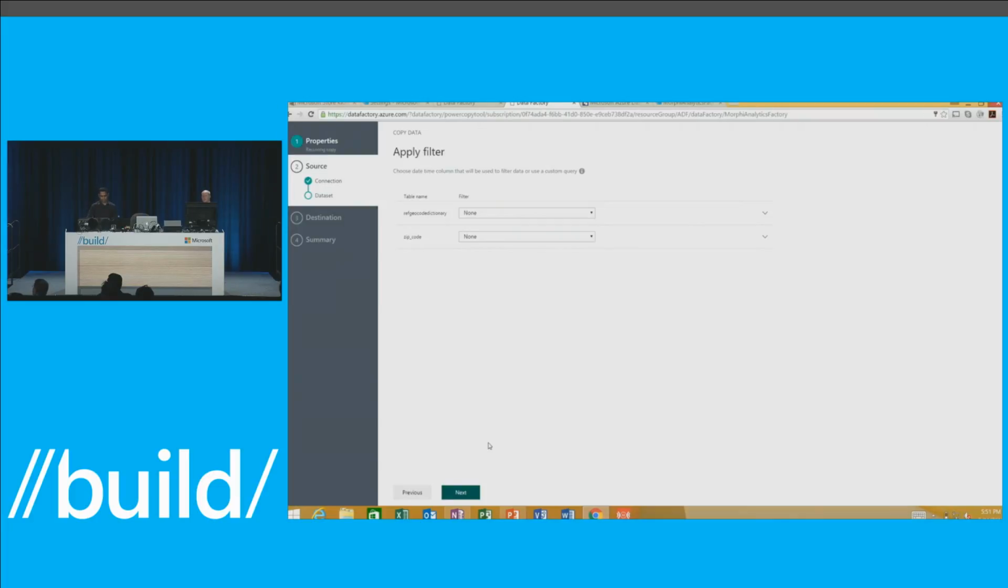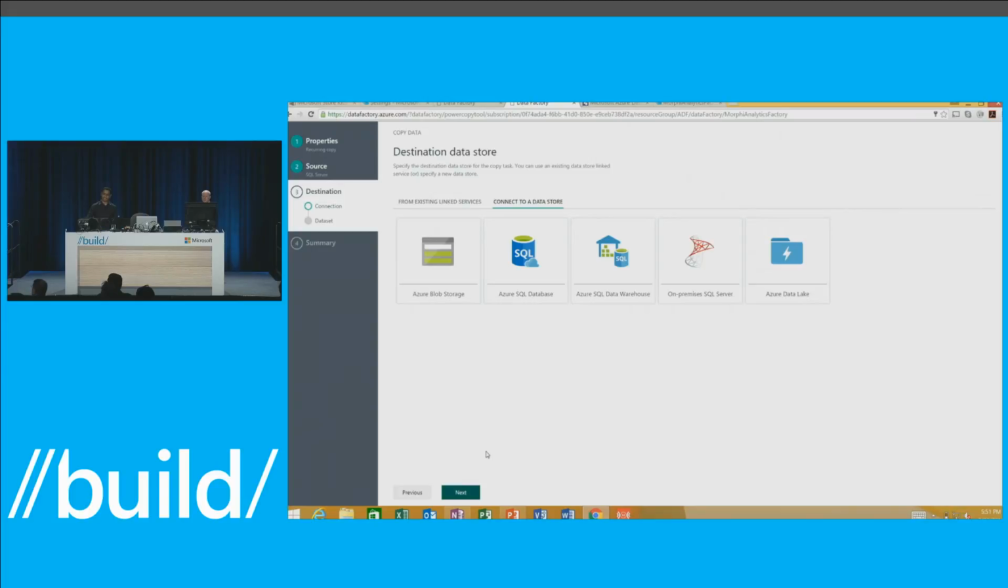It also allows me to apply additional filters. In this case, I'm not going to do that. At this point in time, all the source configuration is completed. Now I can configure my destination. Here, I'm going to pick Azure Blob Storage because that's my long-term storage. I can also move this data to Azure Data Lake or some of the other relational stores that we support.